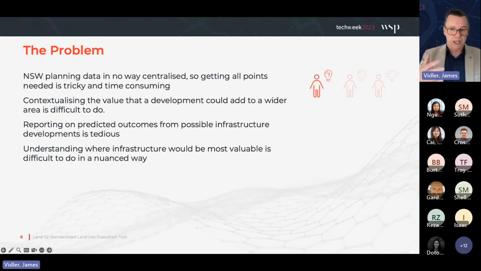And so the problem, which I touched on just then, was that there's no centralized way of getting all of the points of data required to do this process. And as a result, the whole process was very time consuming. And contextualizing the value of a development just made it even harder. So the idea was to try and codify that contextual element and codify the assumptions that are used in the planning process to really make it a far more rapid process. And it makes it possible now to really quickly identify what the most valuable use of land will be. And it does that in a really nuanced way.